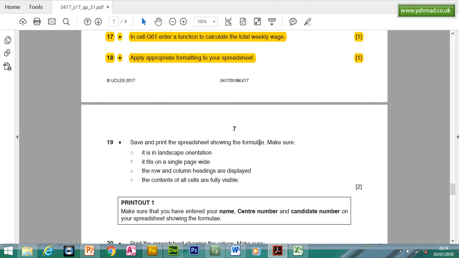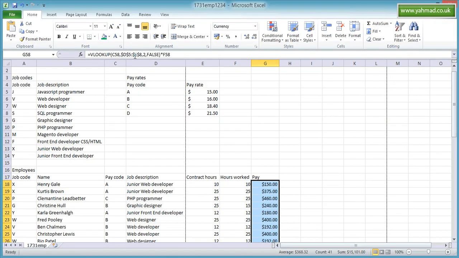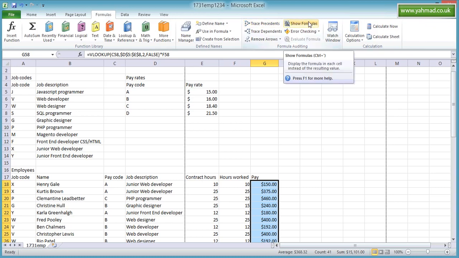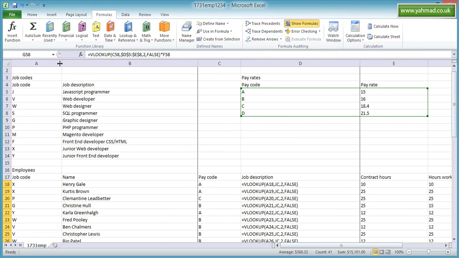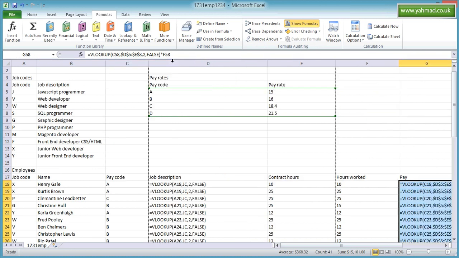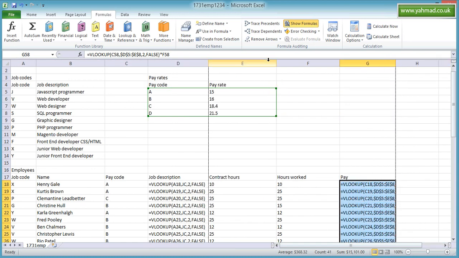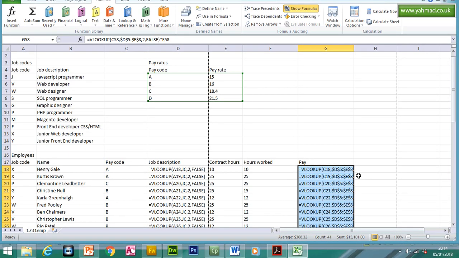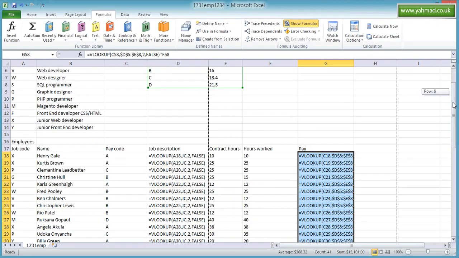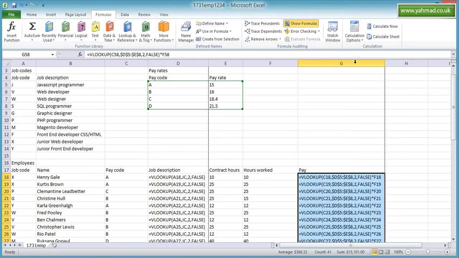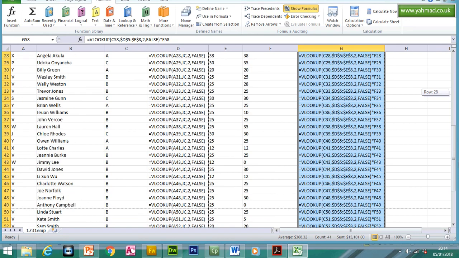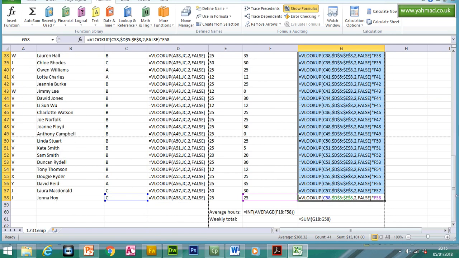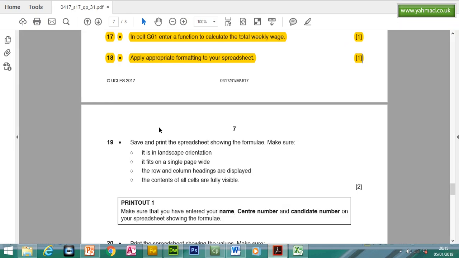Save and print a spreadsheet showing a formula. Okay, so let's press save, let's go to formulas, let's click on show formulas. So what you want to do is basically make sure all the formulas are visible. So printing like this is a big mistake. Obviously you're going to lose marks if your full formulas are not in view. So let's go down and yep, we can see the full formulas.